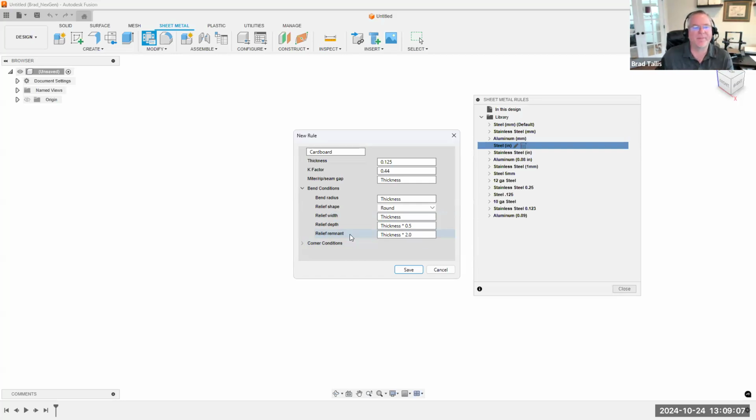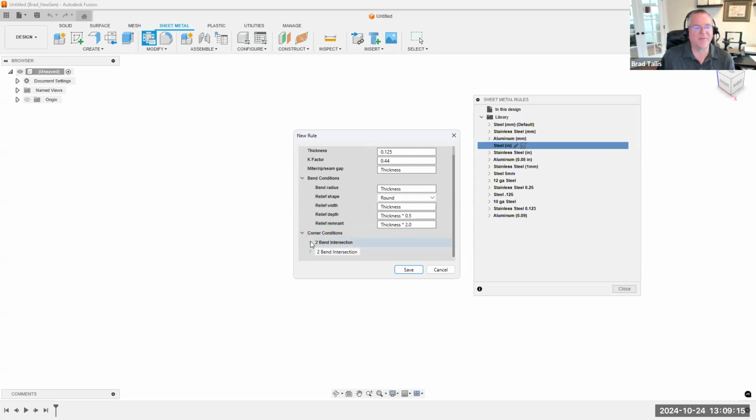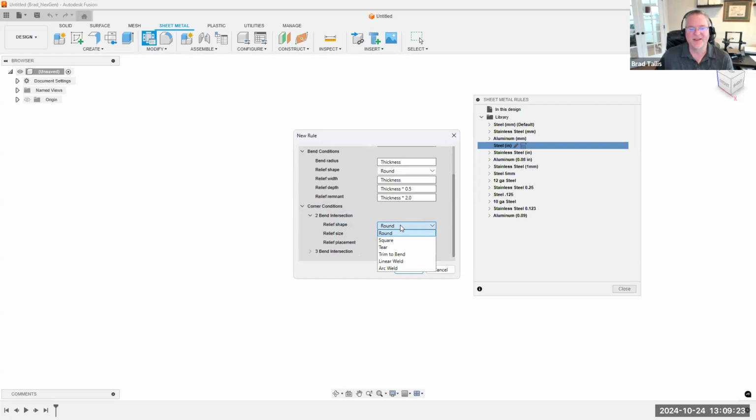And then we get corner conditions, and you'll notice we have 2 bend intersection and 3 bend intersection. Most of the time, you'll probably be doing 2 bend intersections. And you can see in this example, the relief shape is round, but I have a bunch of different options. And I typically use arc weld, for example, because I might be welding parts together. I want the seam close together. I don't want a big hole in the corner kind of a thing. But you can see round, square, tear, trim to bend, linear weld, and arc weld. And again, we're going to go through all of these once we have a sheet metal part up.